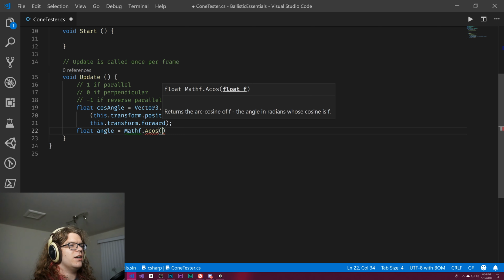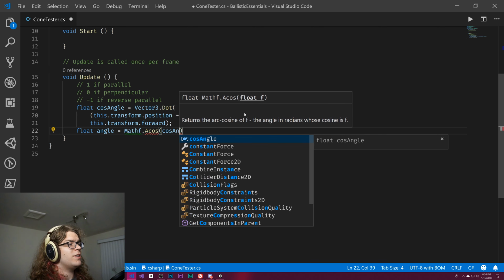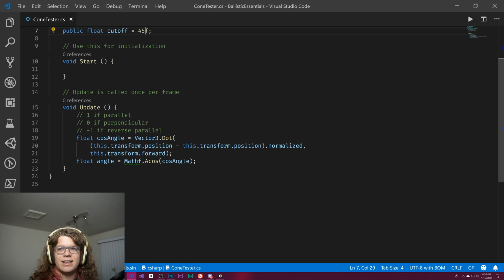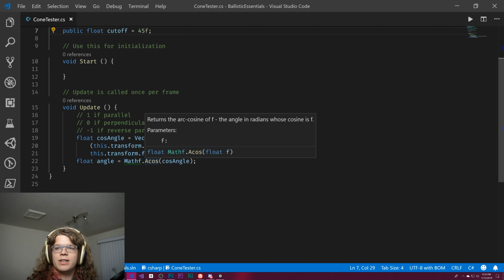So return the ArcCosine f, the angle in radians, whose cosine is f. So that's going to return us a set of radians. So we give the cosine angle here. And I'm going to change this to be 45 degrees, like so. I'm separating this into two different parts, so this isn't going to make less sense than it will in like 5 more minutes.